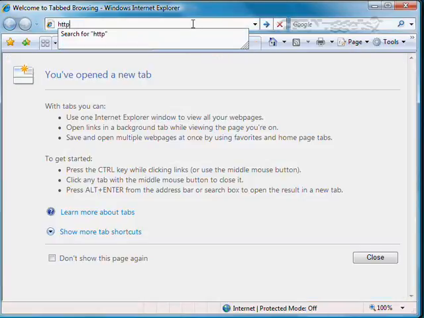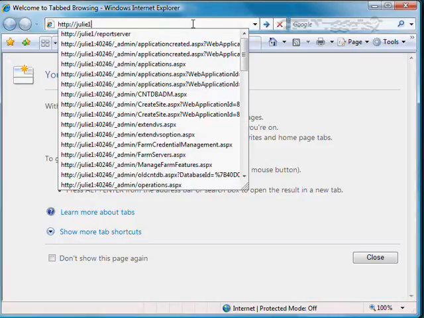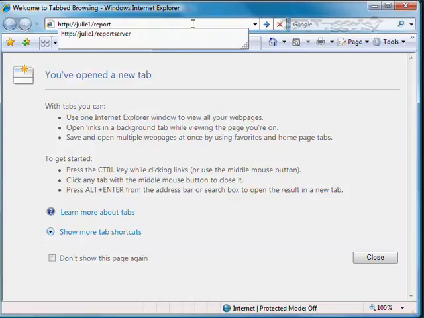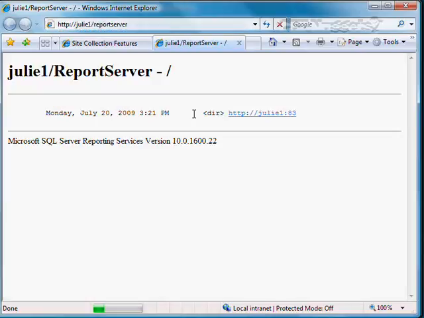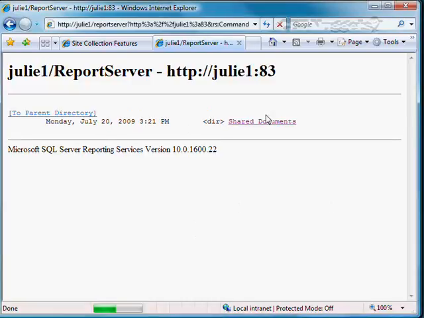I'm going to go to my Julie1/report server. And you'll see that we have this link right here. It's directory, which is that site that we just created. So if you click on that, and here is shared documents, which is a directory.